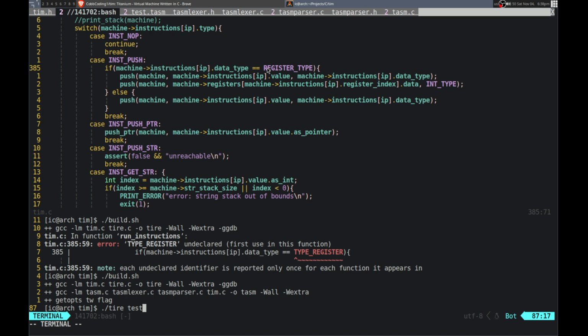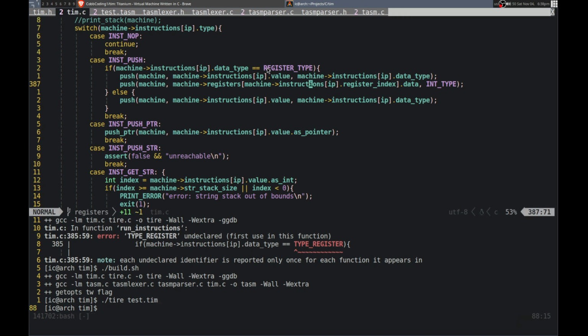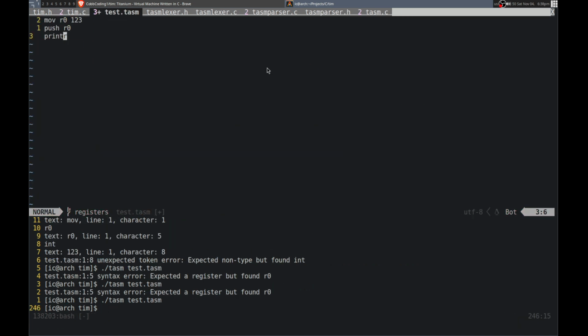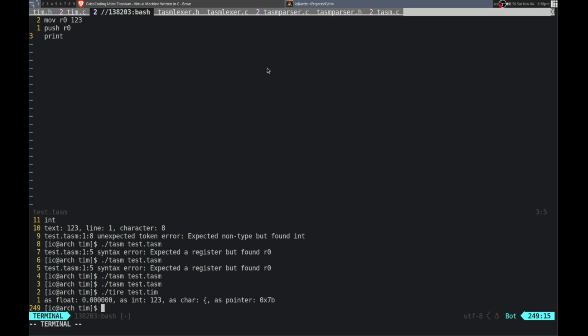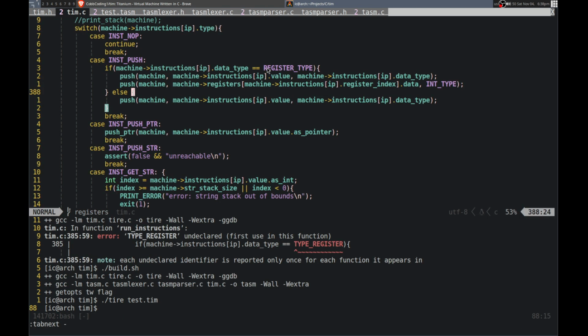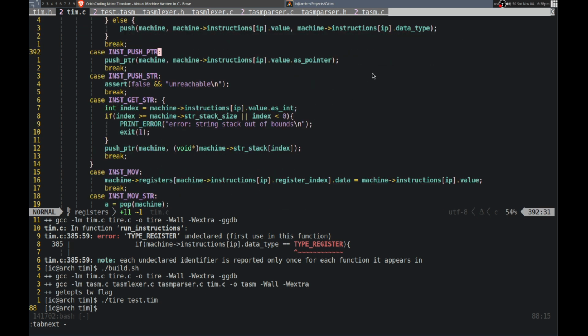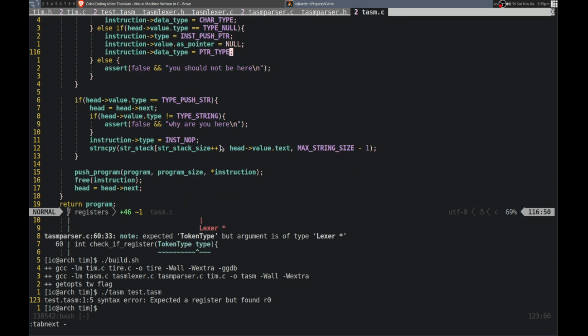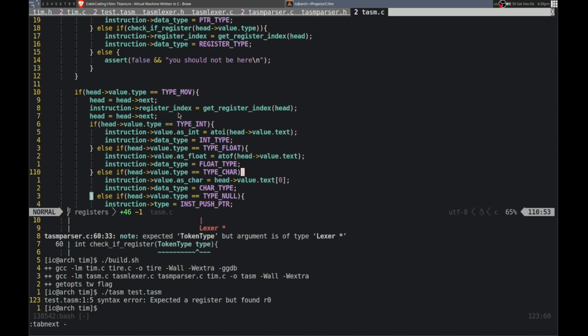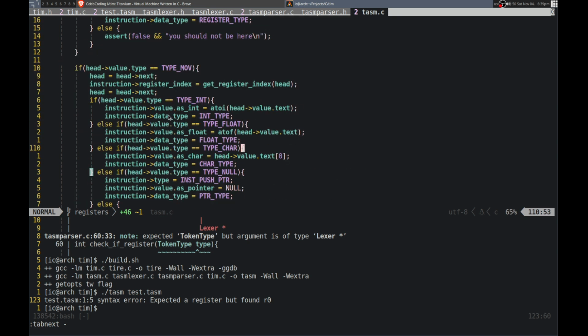So let's try to actually emulate this now. And we don't actually print anything, so let's just print it. This will print whatever's at the top of the stack, and it should be the value of that register. Okay, and it is. So we just need to pass the type as well. I think we can do that pretty easily. In here, when we set this, type move, we are setting the data type, so it should be pretty easy to set it in here.